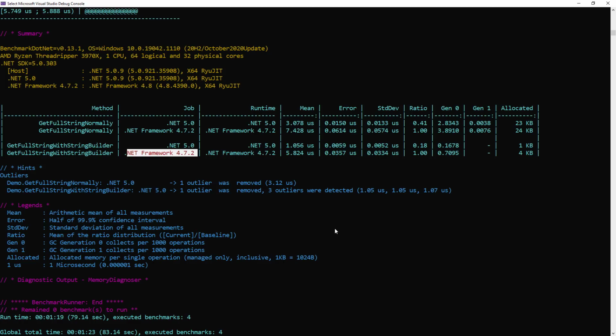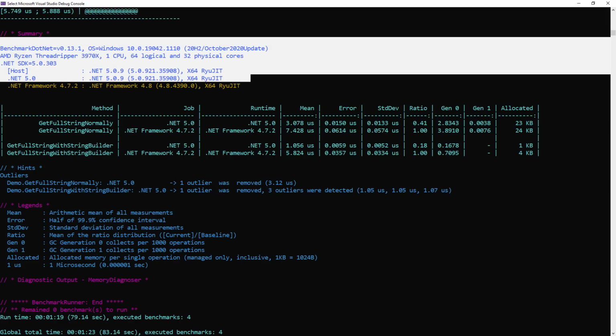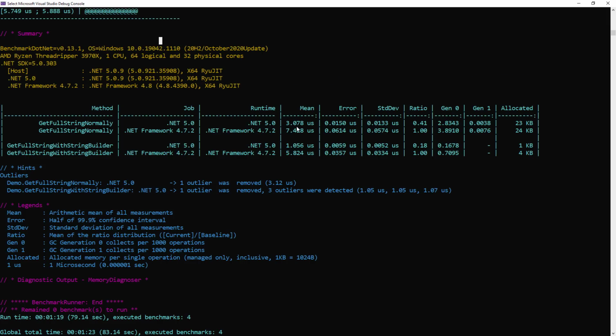So this gives us a lot more insight into how our application is going to execute. Again, we can't look at it and say, okay, this method is going to take 1 microsecond. That's on this machine, with these things being true. But what we can say is that the string builder is more efficient than normally, and that the .NET 5 version of string builder is much more efficient than anything else, whether it's the .NET Framework version of string builder or even the .NET 5 version of normally.